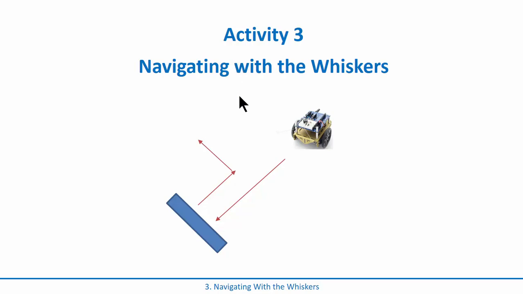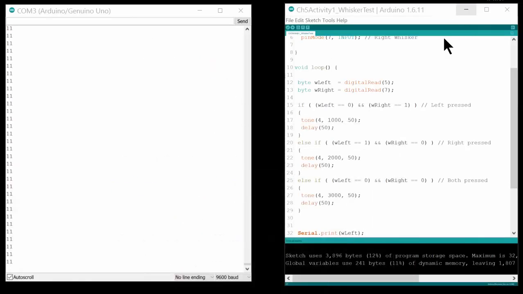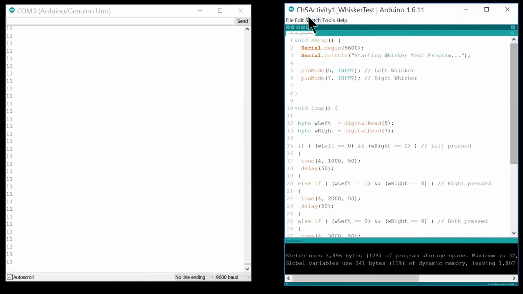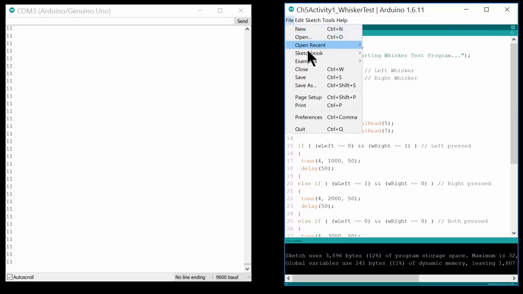hooking some LEDs to the breadboard so that you could see them light up whenever you'd have a whisker press. But we have the tone on there, so we don't necessarily need that. Okay, so let's start with our last program, Activity 1, whisker test, and I'm going to add some locomotion to it. So the first thing I want to do is save this off.